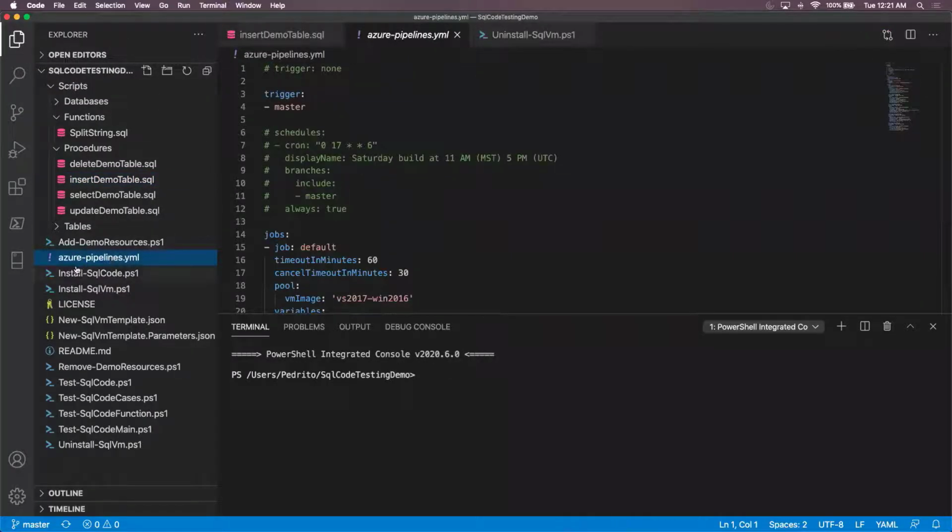The pipeline is this file called Azure Pipelines, and it's in YAML format. The scenario said that we want the build to be triggered when you merge to the master branch. That's this command here, the trigger master. But you can also schedule it to run weekly, for example every Saturday, or to run every time the CU, cumulative update, is released.